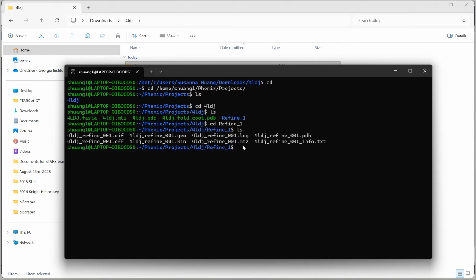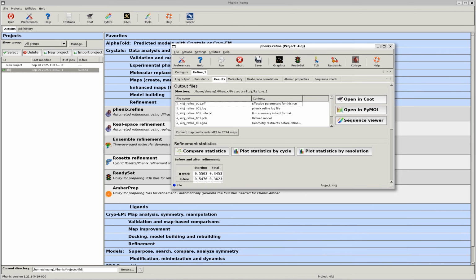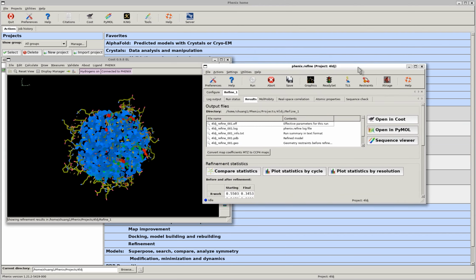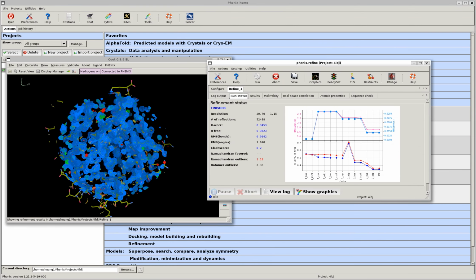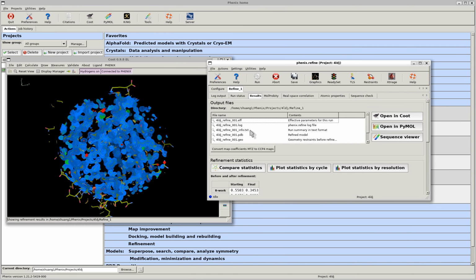When we want to make any additional modifications in Coot, we're going to use 4LDJ refine 001.mtz and also 4LDJ refine 001.pdb. So how are we going to do that? Before we individually see it in Coot, the Phenix Refine results also provide a lot of very useful information, especially in terms of what areas we can focus on and also fix. For example, in the results section, here are all of the output files. The most important is the new refined structure and also the new MTZ.